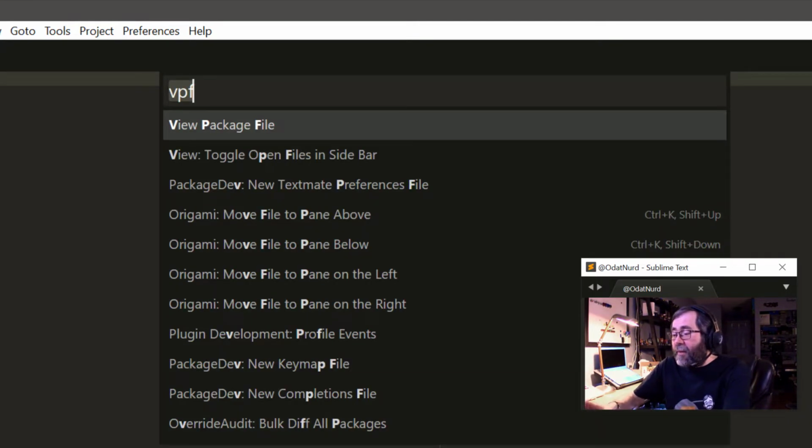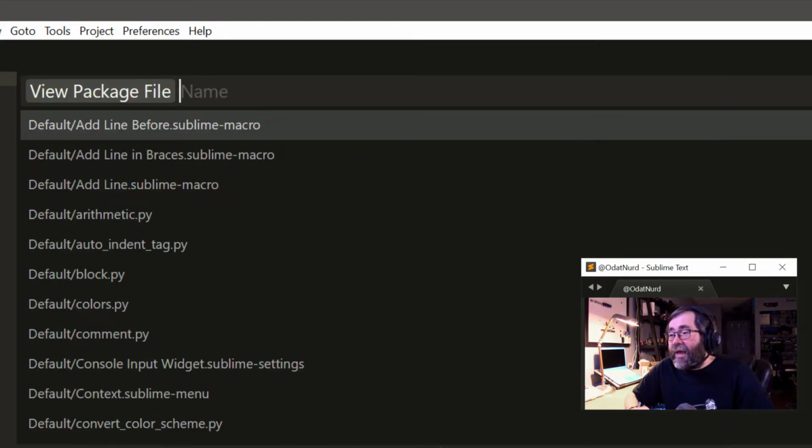So for our purposes here, I'm going to use the view package file command, and let's go ahead and open just this default add line before a Sublime macro.